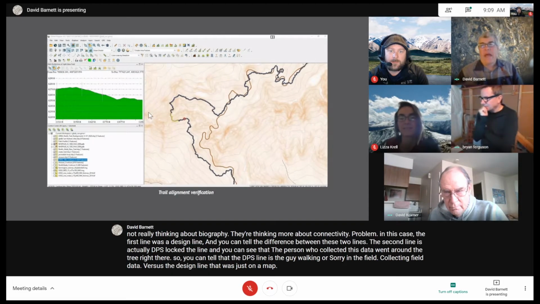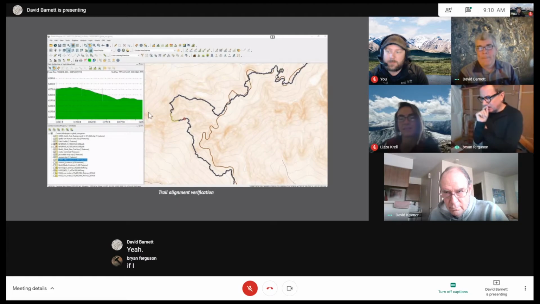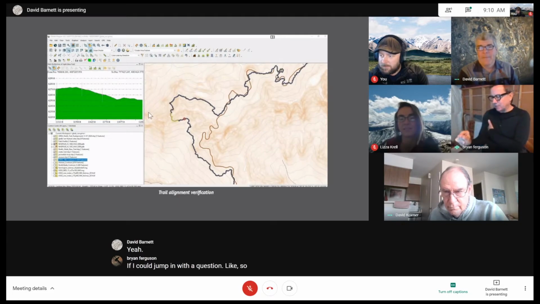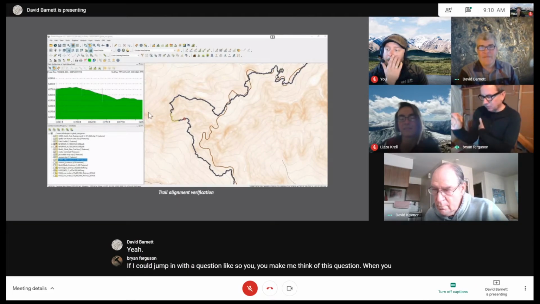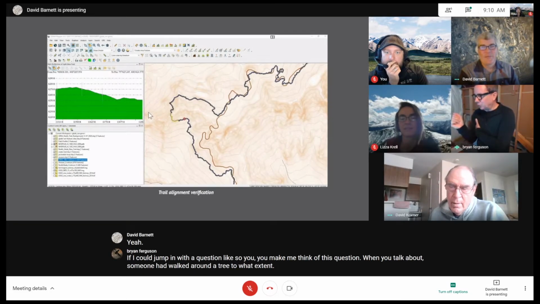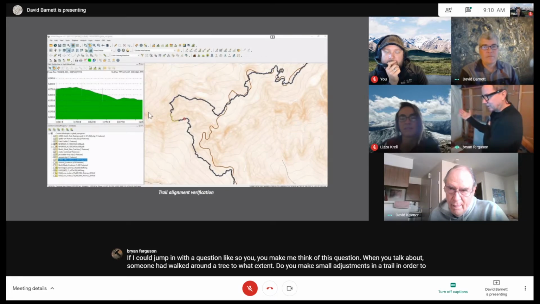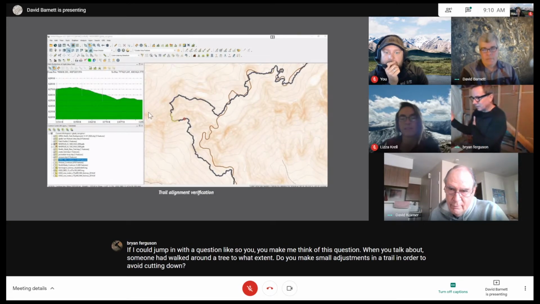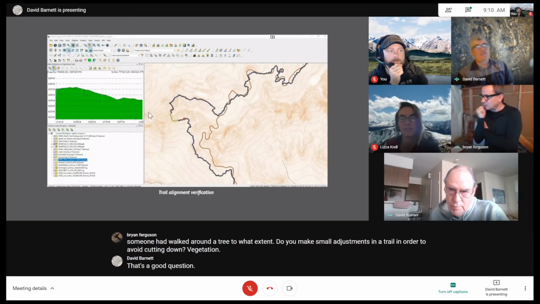Barney: Yeah, if I could jump in with a question, you make me think of this question when you talk about someone had walked around a tree. To what extent do you make small adjustments in a trail in order to avoid cutting down vegetation? That's a good question. That's a great question.